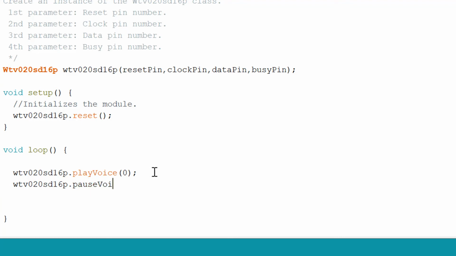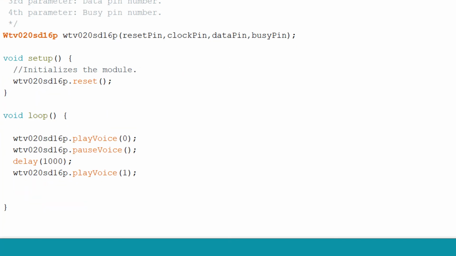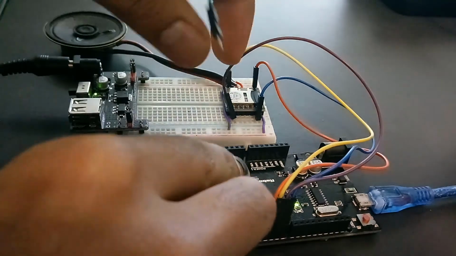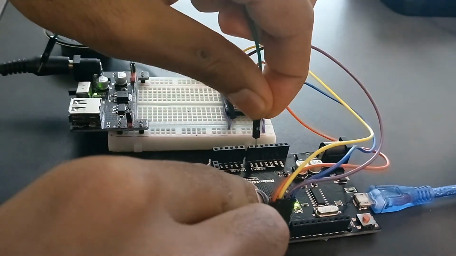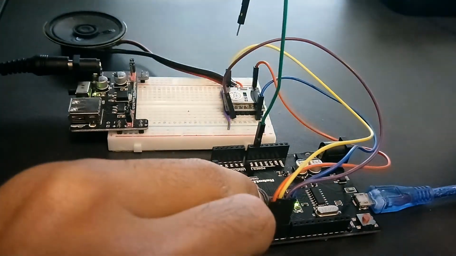stop voice command, which stops the current audio from playing, and you can type in the play voice command with the file number 1, which will play the file 0001 and so on. Likewise, you can use the pins P02 and P03 for next and previous files. You can ground one of them momentarily to play the previous or the next files.